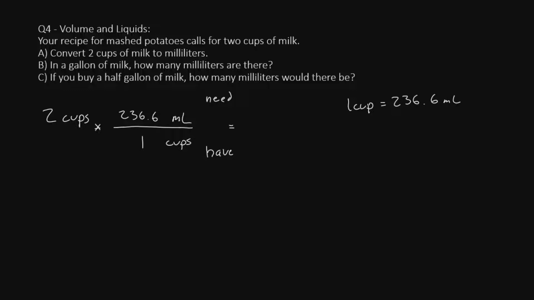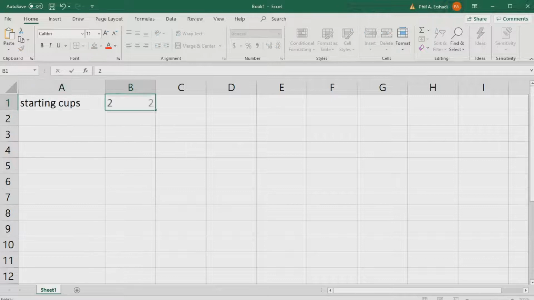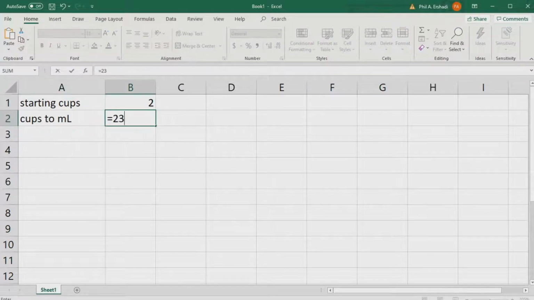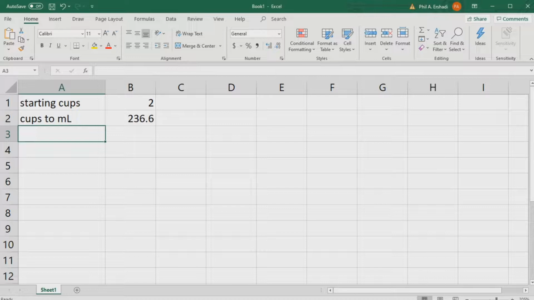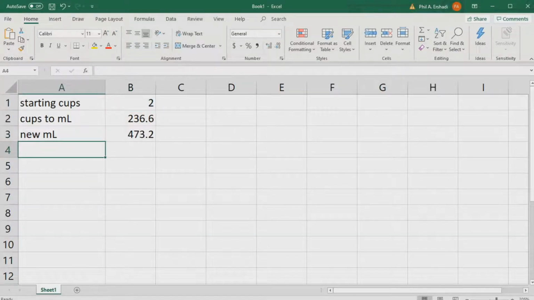Now we can multiply these using Excel. Our starting amount of cups is 2. And our cups to milliliter conversion will be 236.6 over 1. To get our new milliliters, we'll multiply the numbers together. We'll say equals the 2 in cell B1 multiplied by the conversion factor in cell B2. When we press enter, we get 473.2 for our milliliters.